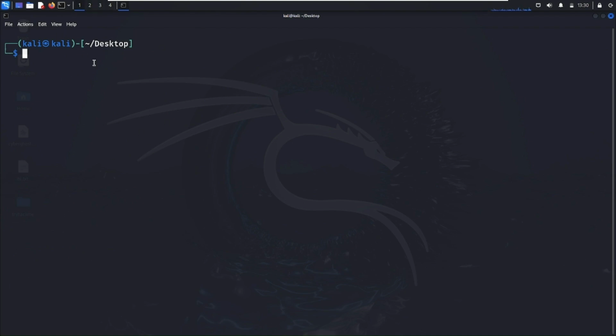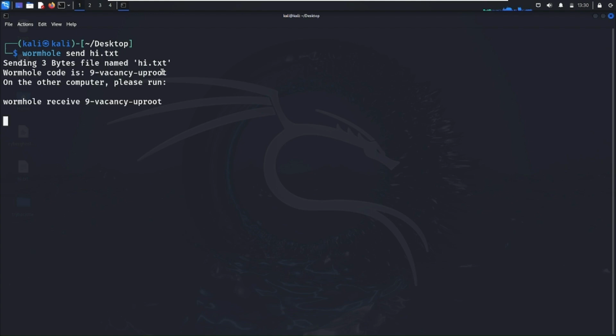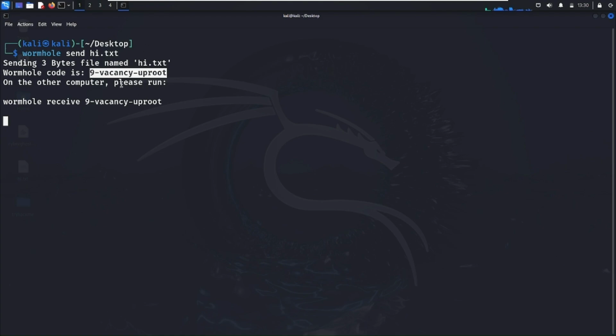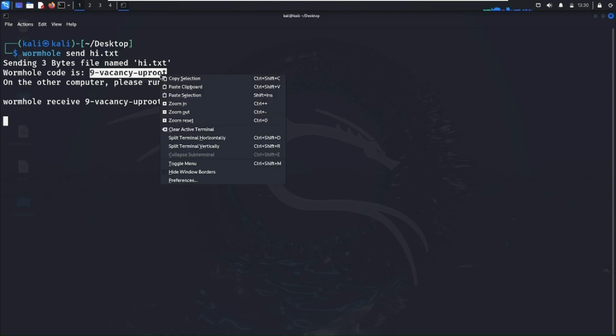So for that I'll run the command wormhole send, then the file that you want to send. In my case, the file hi.txt. Now hit enter. As you can see, it generates a random text which we need to send to the receiver so that the receiver can use this keyword to receive the file.